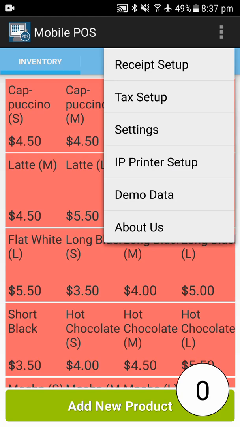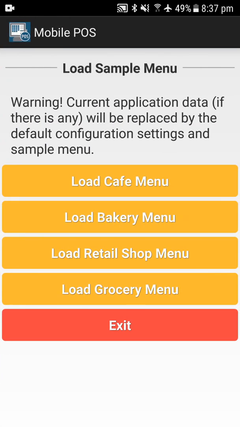And demo data is actually a convenience if someone's testing out this app, rather than entering products manually into the sales page. You can go ahead and load based on your preference between a cafe, bakery, a retail shop or a grocery shop, to have a sample menu loaded into the app, so that straight away you can go into testing the app.